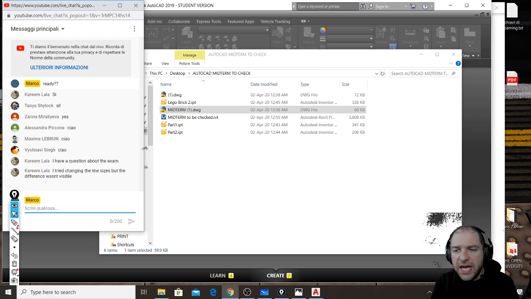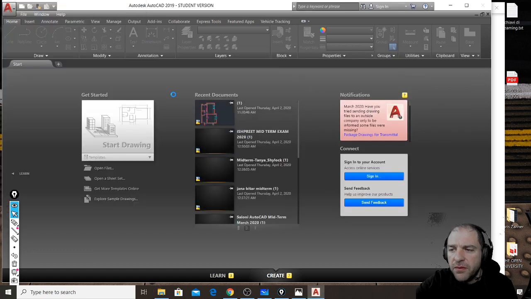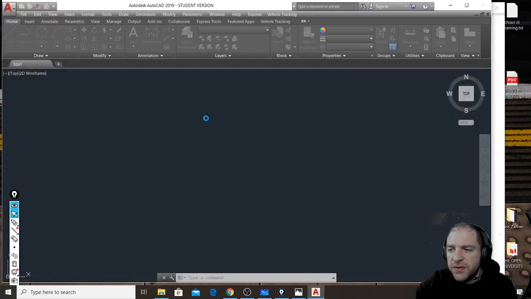Try changing line size, but the difference wasn't visible. Okay, no problem. I show you, to all of you, of course. This is very simple. So let's say this, and I will show also how to do this by opening one of these files. So let me show you this one first.